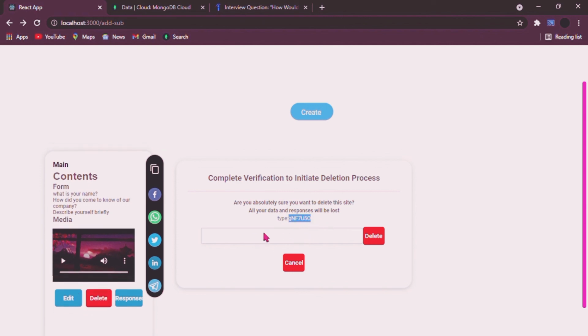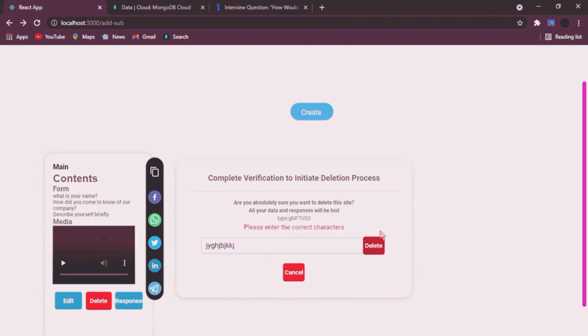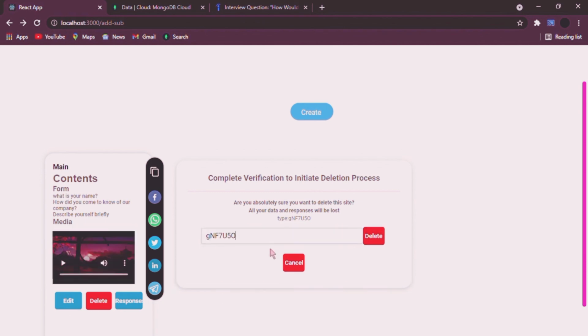And then let's say I enter something random, and if it's not correct, it won't let me delete, obviously. And if I enter the correct one, and if I click on delete, that just deletes the entire form. And now it's completely blank. There's nothing in here.